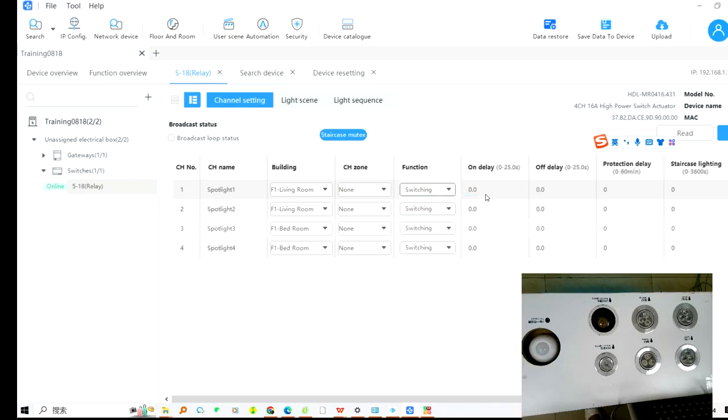And this is on delay and off delay. So for example, you want some delay when you turn on this channel, then you can set some on delay. If you want some off delay, then you can set some off delay. So the light will turn off after the seconds you have set. And this is the protection delay. It is also a delay. For example, you want it to turn on after some seconds, then you can set the protection delay.